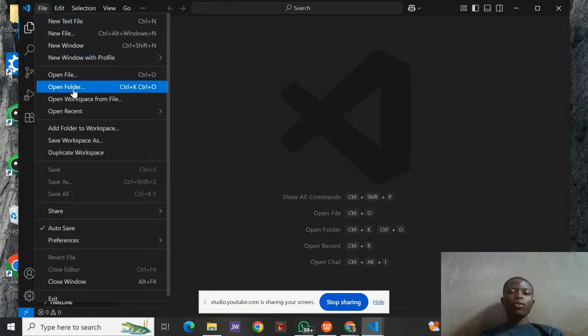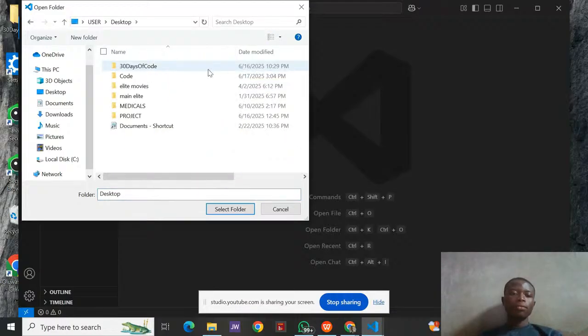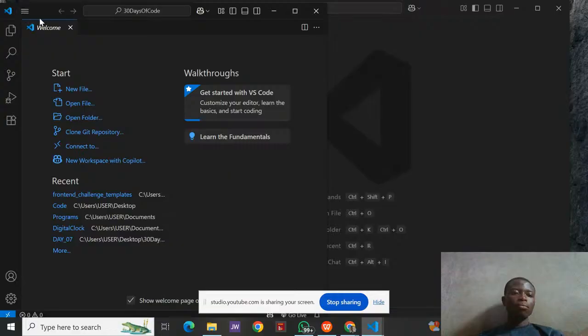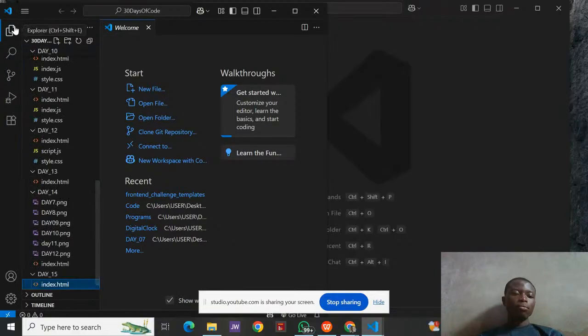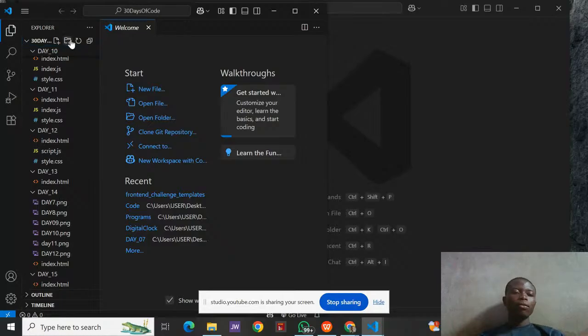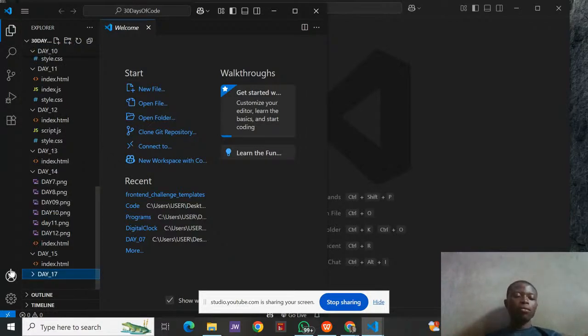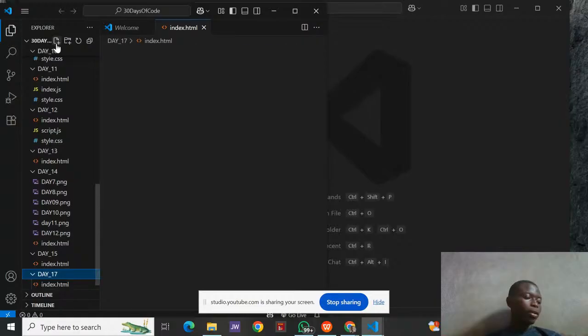So I'll be navigating to the folder of our 30 days challenge. So I'm in the folder now. Let me create a new folder for today. That will be day 17. So on this day 17, let me create a file, index.html.